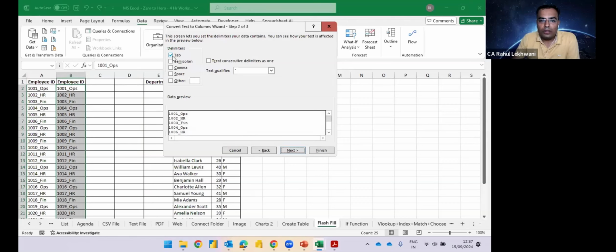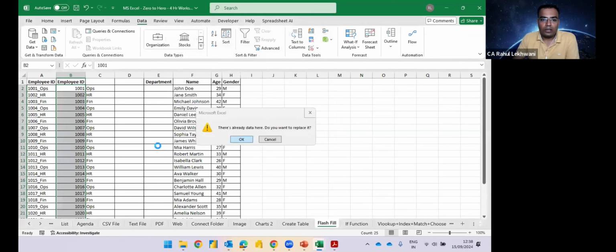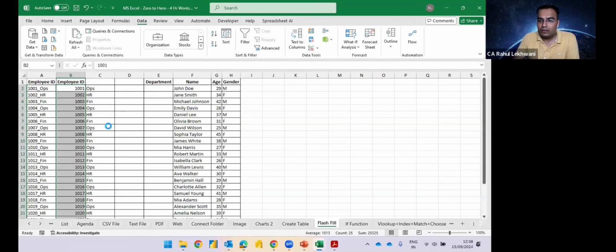Right now, in my option, the tab is selected. So instead of tab, I'll go into others because my underscore is not there in the list. So I'll just go into other and click underscore. Can you see this? Once I write underscore, the entire data at the bottom is getting split into 2 columns, right? Next, finish. Okay. So see, my department is separated from my employee ID. Okay, this is one of the way of doing it.